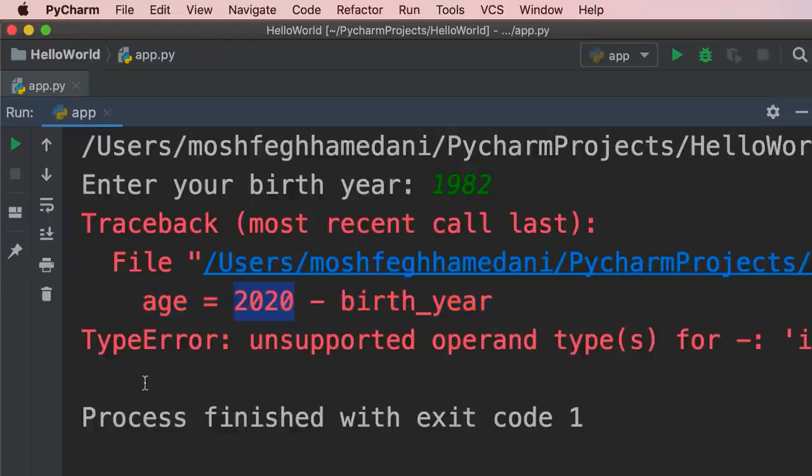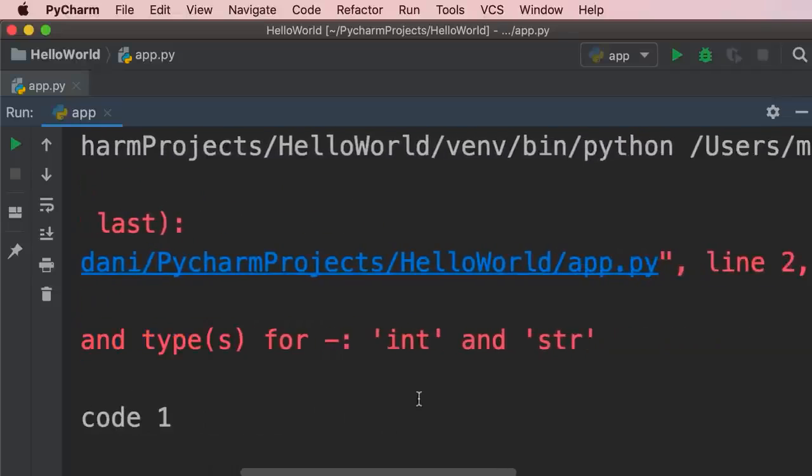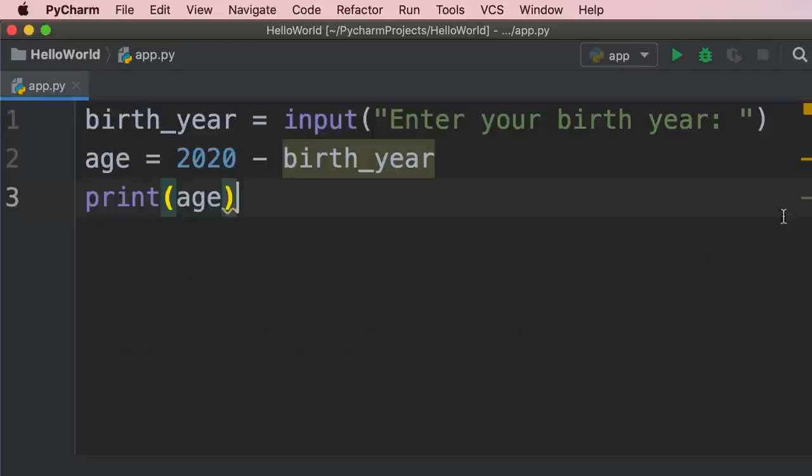Now below that, you can see the type of error. Here we have unsupported types for subtraction. We have int and str. What are these? Well, int is short for integer, and that represents a whole number in programming. So 2020 is an example of an integer.